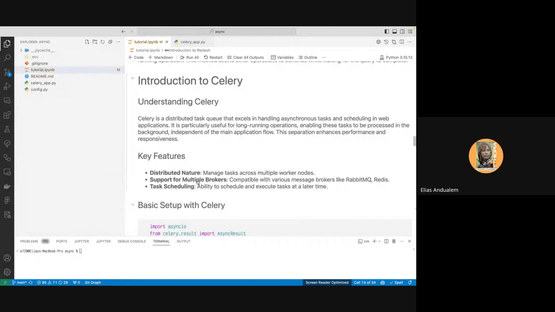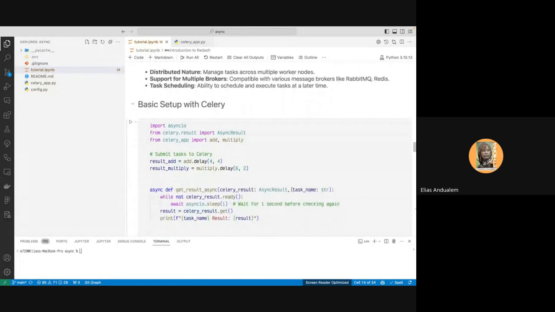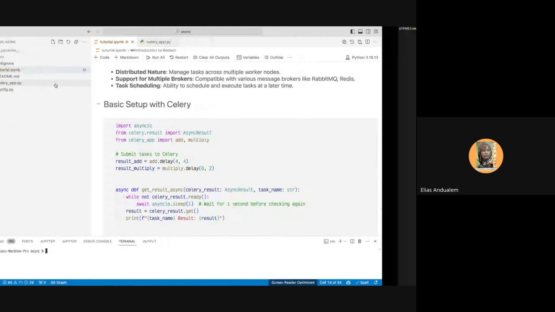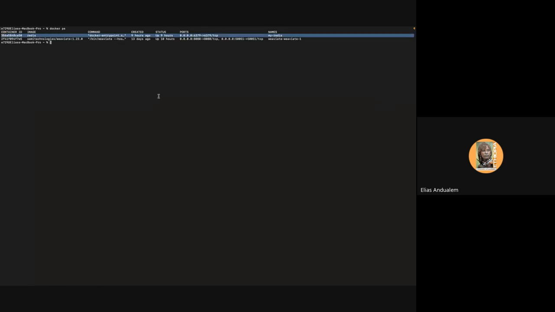Celery supports multiple message brokers. The message brokers are the ones used to communicate with Celery, like RabbitMQ and Redis. For this example, I have set up Redis running on my machine. If you see here, Redis is running.